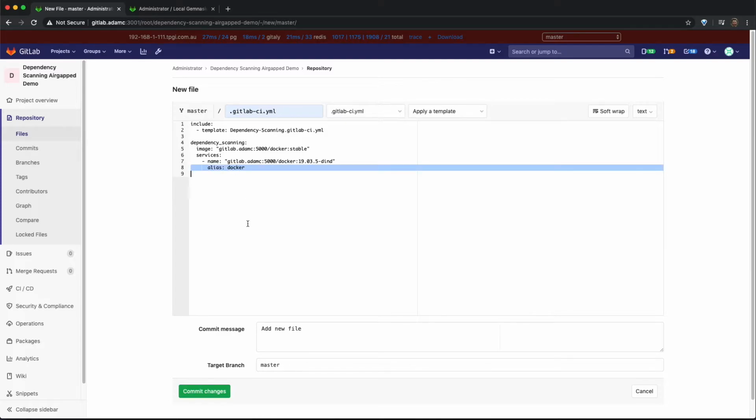This is necessary because the dependency scanning template expects that the Docker-in-Docker service will be accessible on the docker hostname. Now that we've set up the custom image and service values, it's time to override some of the dependency scanning template variables.